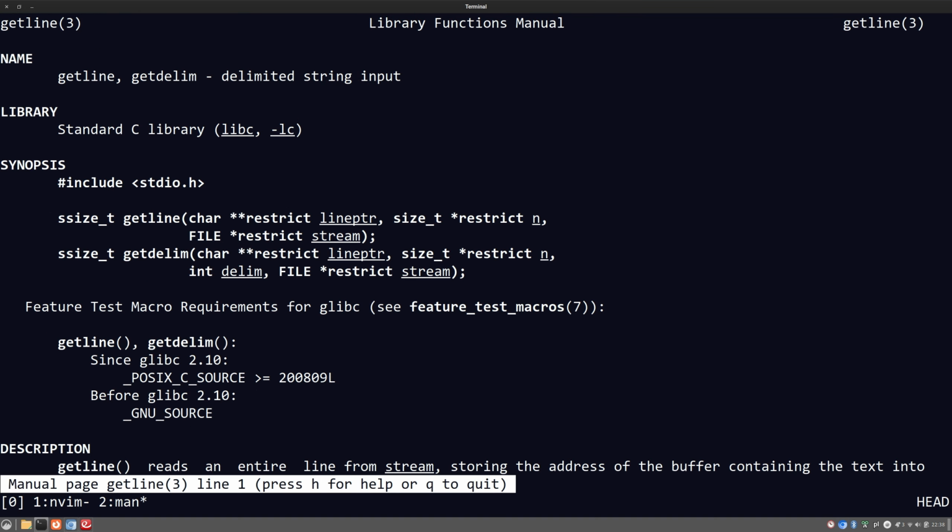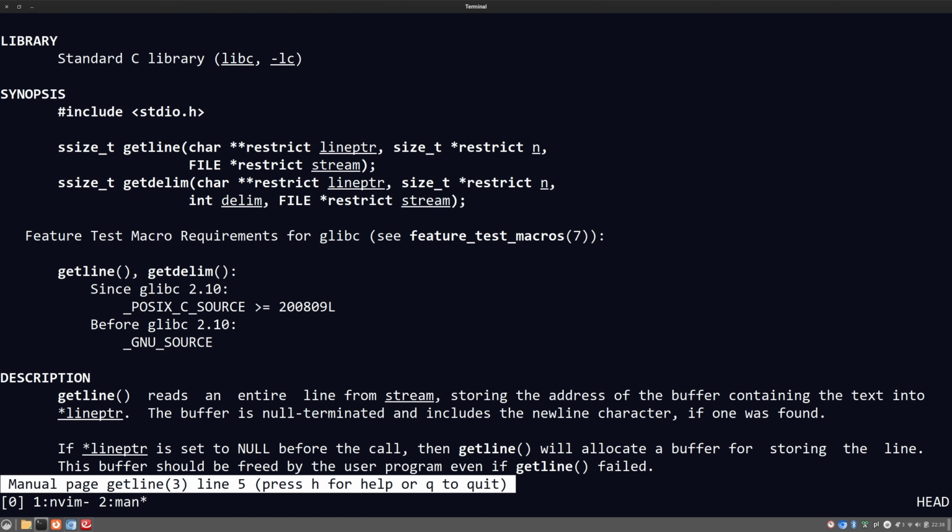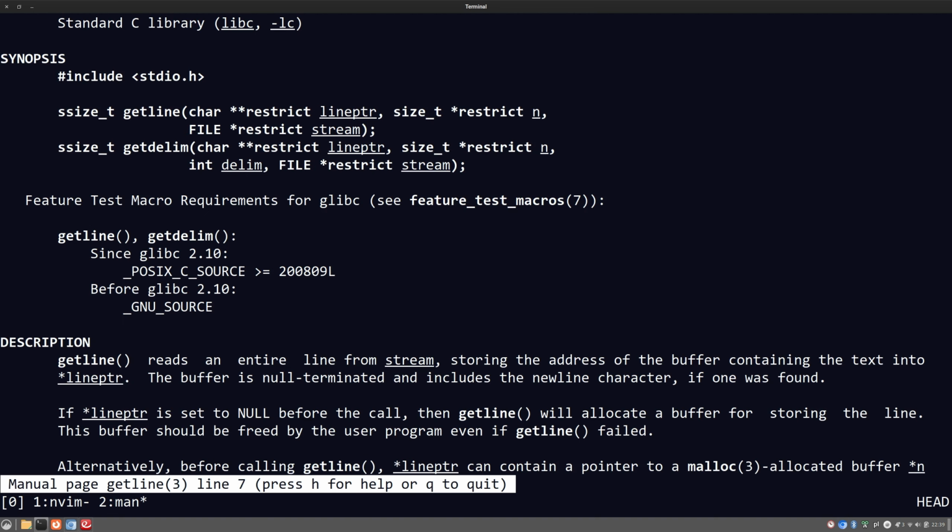So getline reads an entire line from stream, storing the address of the buffer containing the text into line pointer. The buffer is null terminated and includes the newline character if one was found. If line pointer is set to null before the call, then getline will allocate a buffer for storing the line. The buffer should be freed by the user. If line pointer is set to null, okay, what? The buffer should be freed by the user program even if getline failed.